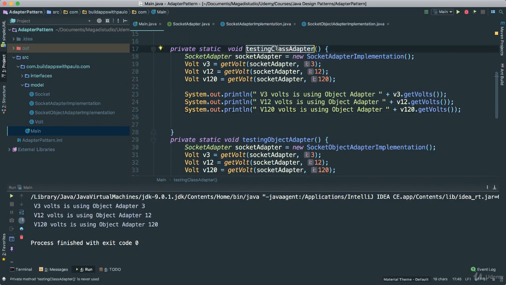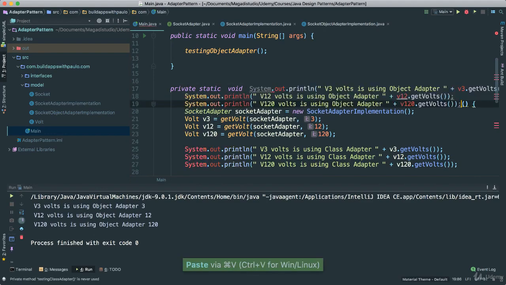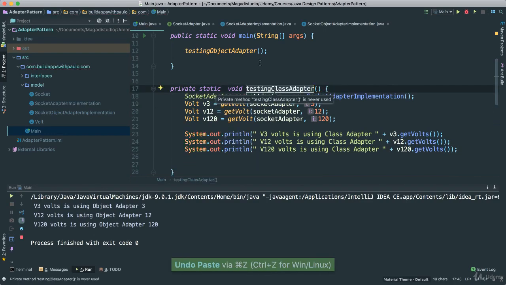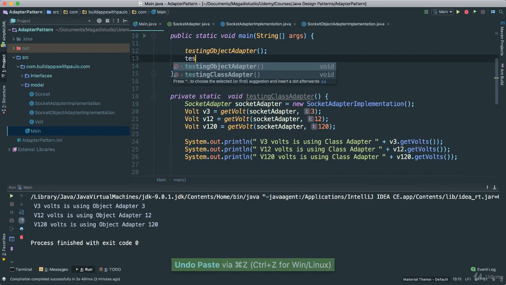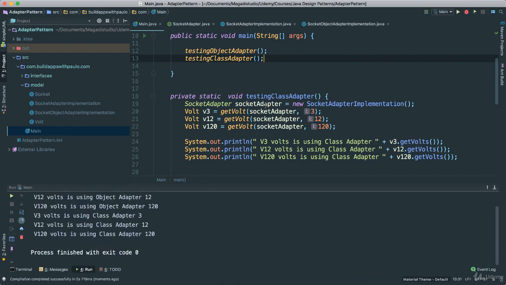So now if we go ahead and call, actually we need to change this from object to class. And there we go. Let's go ahead and call this testing class as such and give it a run, and we should see the same behavior. So nothing really will change except that we now know that the class is also working.